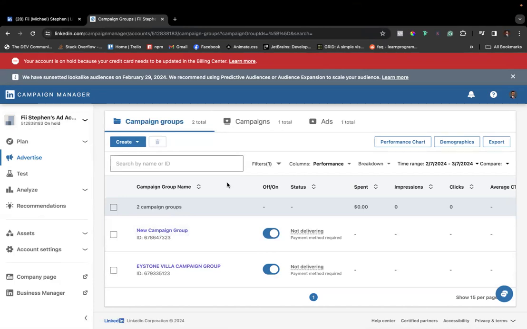I have mentioned that for LinkedIn, there are 3 layers of the ads manager. The first layer is the campaign group. The second layer is the campaigns, and the third layer is the ads. So we have the campaign groups layer, the campaigns layer, and the ads layer. These are the 3 stages for every successful LinkedIn campaign.